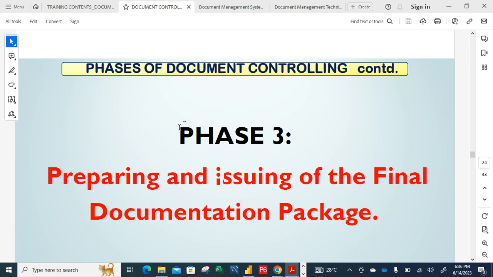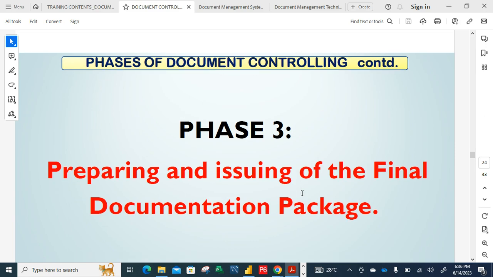of course, the former document controller would have created all these things in place. So you use those tools to work day to day. But it's good that you know how to create it based on the first phase, so that in case they have new projects, you won't be confused. You can do these things on your own, looking at the contract document and the format and what the client wants you to do. So that's just that, preparing and issuing the final documentation package.